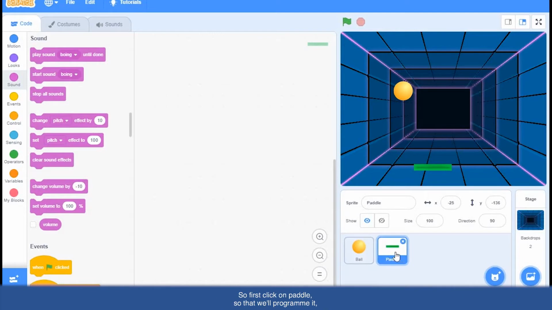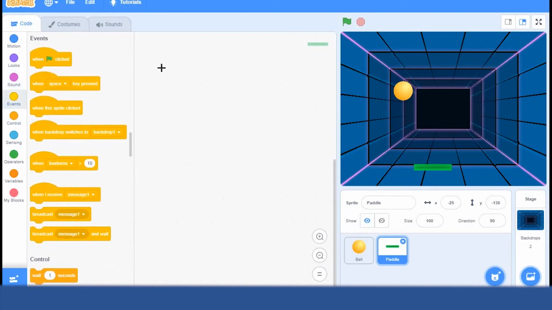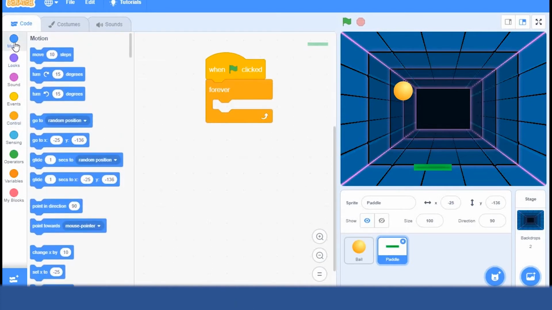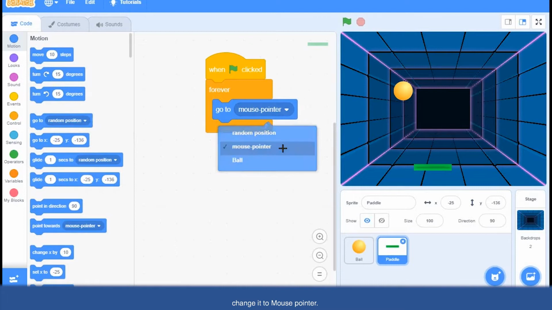First click on paddle so that we will program it. Then go to events, when green flag clicked. You can zoom in if you want. As we want it to move continuously all the time, go to the control palette and get the forever loop. Now go to the motion palette, and from here you can see there is a block, go to random position. Drag it, put it inside forever, and instead of random position, change it to mouse pointer.